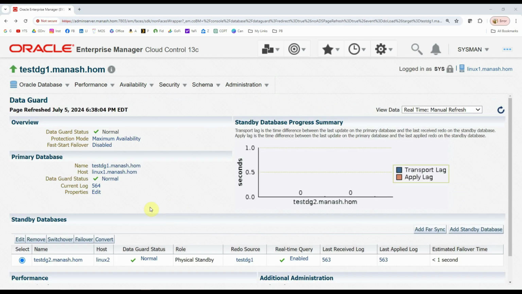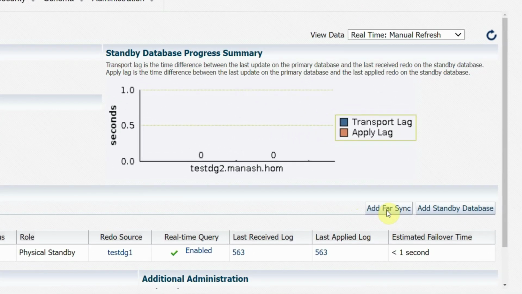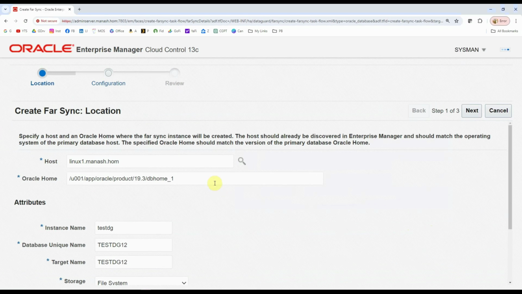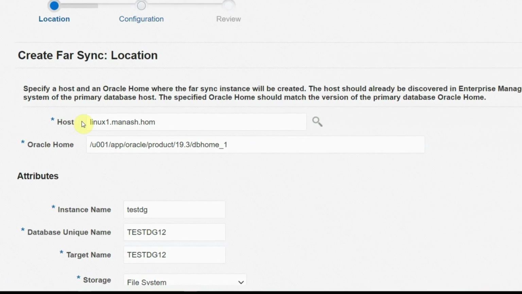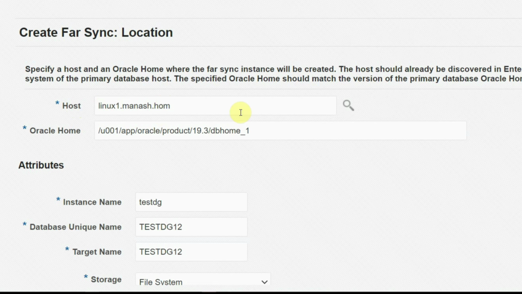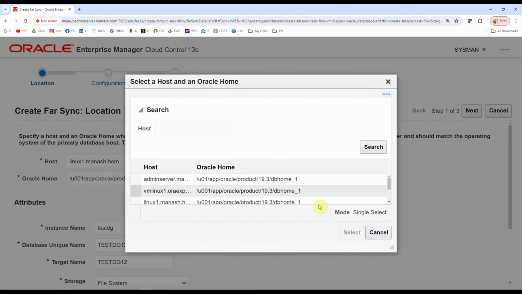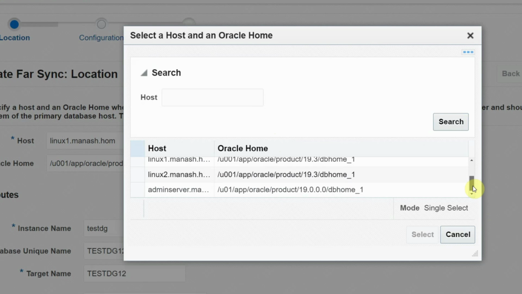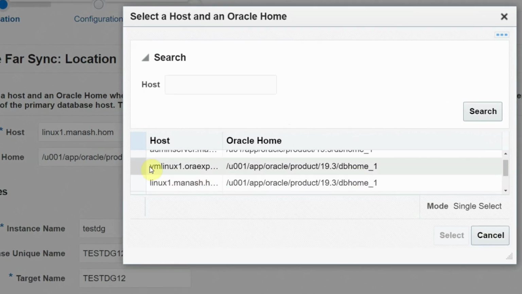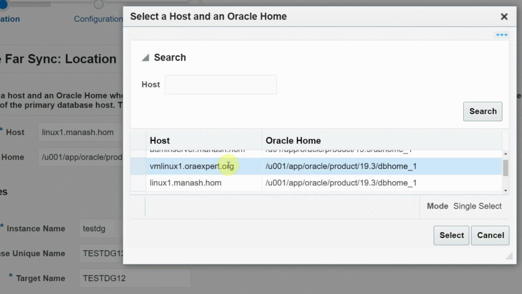Now to create the parsing, we'll press this add parsing button in the standby databases section. So press the add parsing, and then in the next screen we have to specify a couple of things. First, the host, and by default it is selecting the primary host, which actually we are going to change to the third host that I just mentioned named VM Linux1. So let's search for it. We should be able to see the already discovered hosts in the list of hosts here, and this is the one that we are going to use, that is vmlinux1.oraexpert.org.